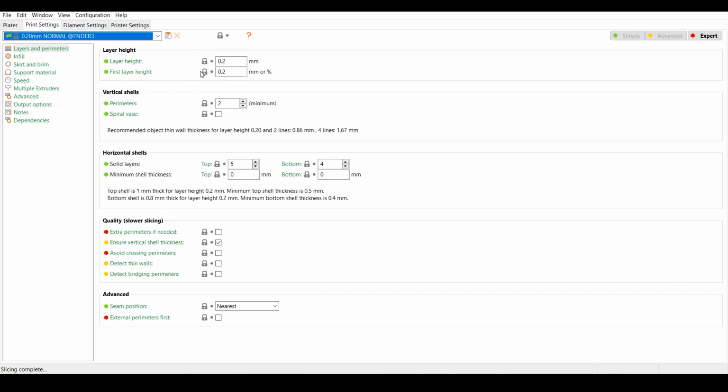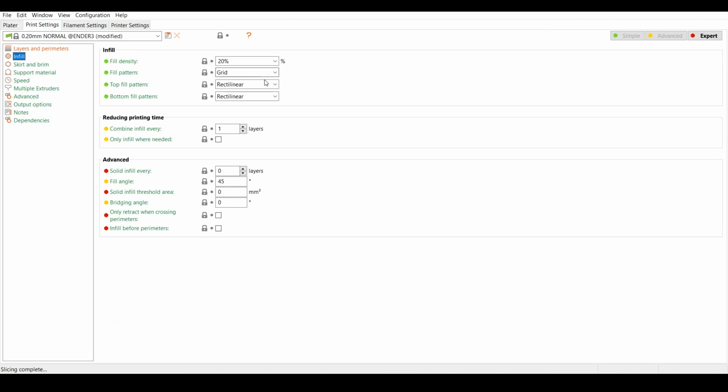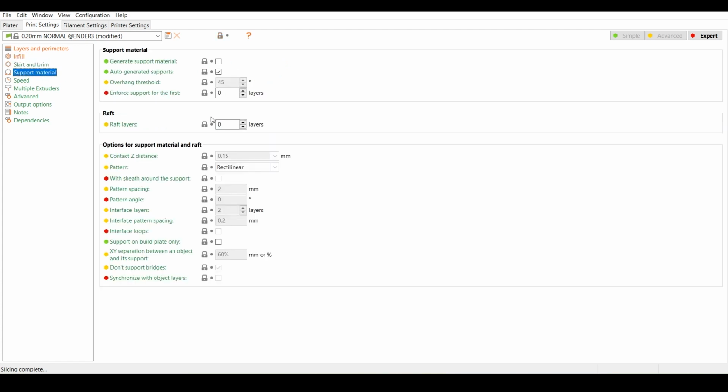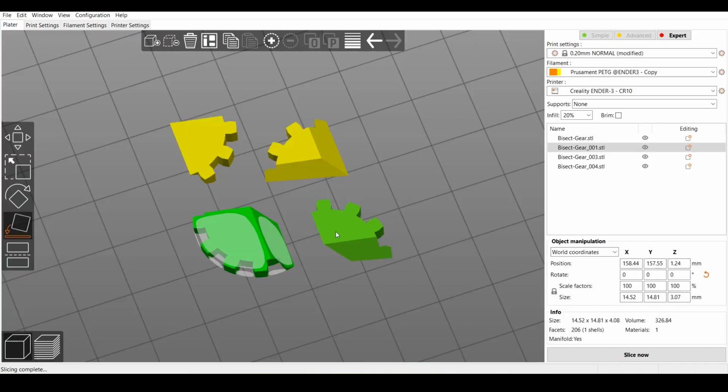Go to our settings, maybe do like 0.1. For infill, I'll do something funky like gyroid. And we don't need any support materials, but we may do a few rafts here just to give it a little more sticky, give it a little bit more foundation on the print bed. And let's slice it up.